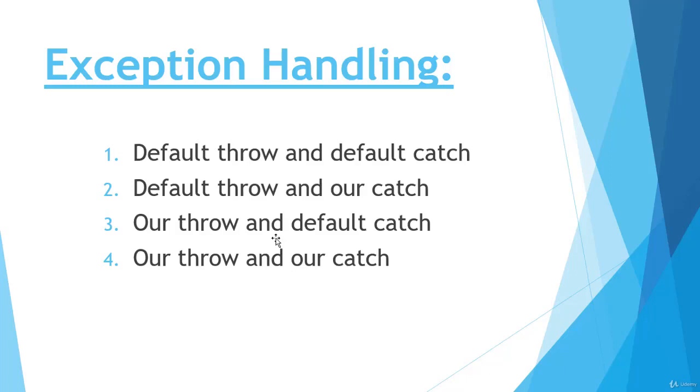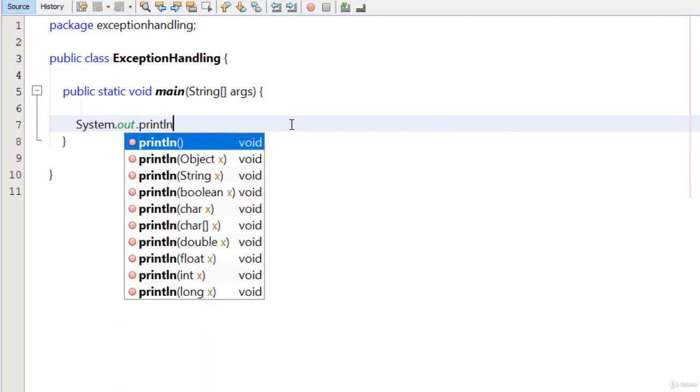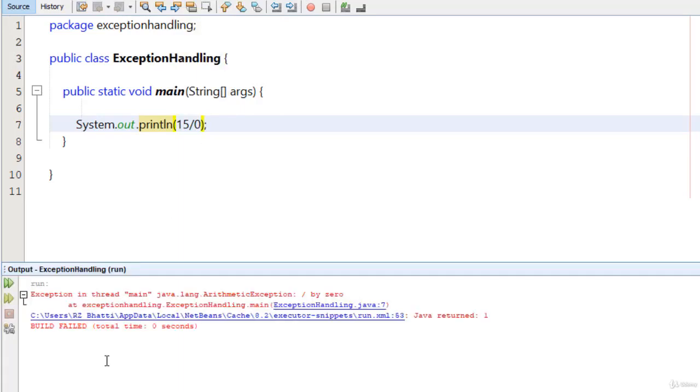For this video, we will discuss the default throw and the default catch. So let's create a program and see how we will get the exception in our program. Here in admin, first of all, I am going to type a statement. I type here system.out.println and I type here 15 divided by 0. We know that we cannot divide any number by 0. Now if I run this program, you will see an exception on the screen.